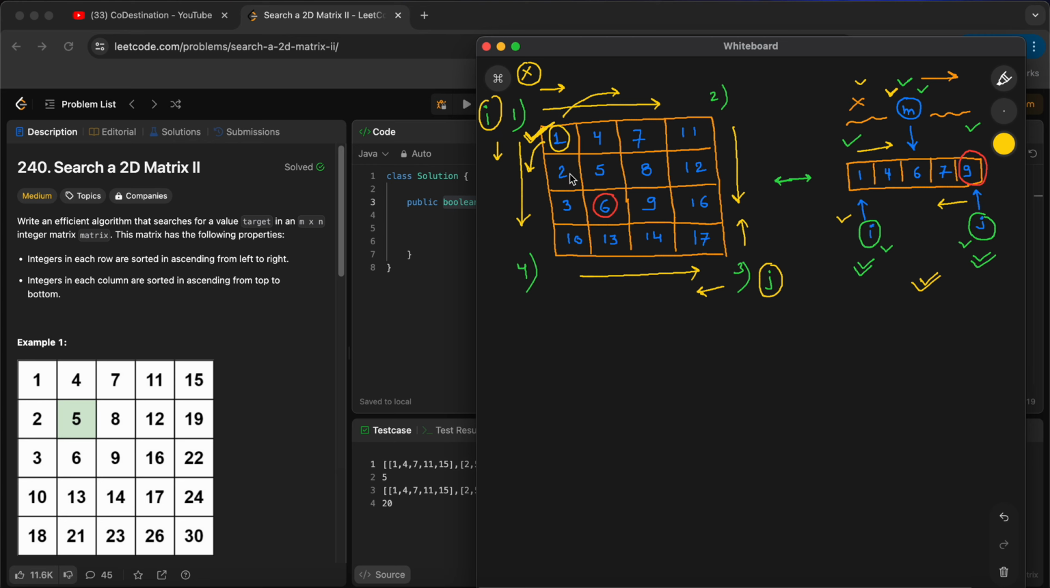If I compare the 1 with the 6, 1 is less than 6, so we can't be sure whether we have to move in the row direction or the column direction, because both directions are increasing. So we are not sure. So definitely it is not a good point to start. So the second point is this one.